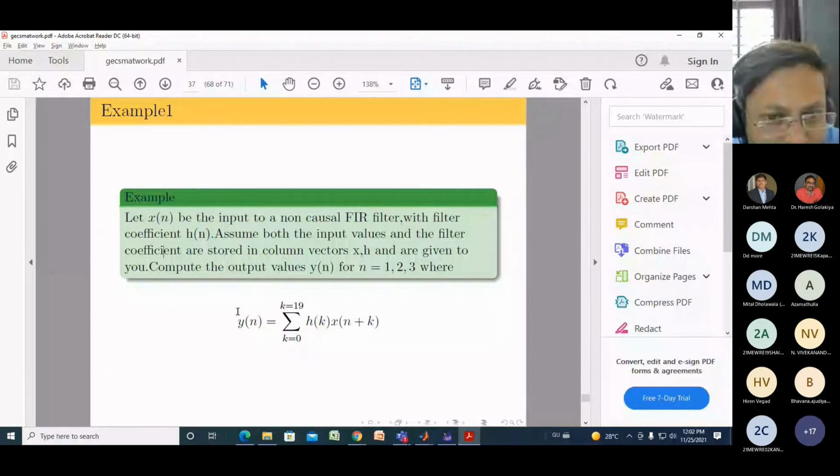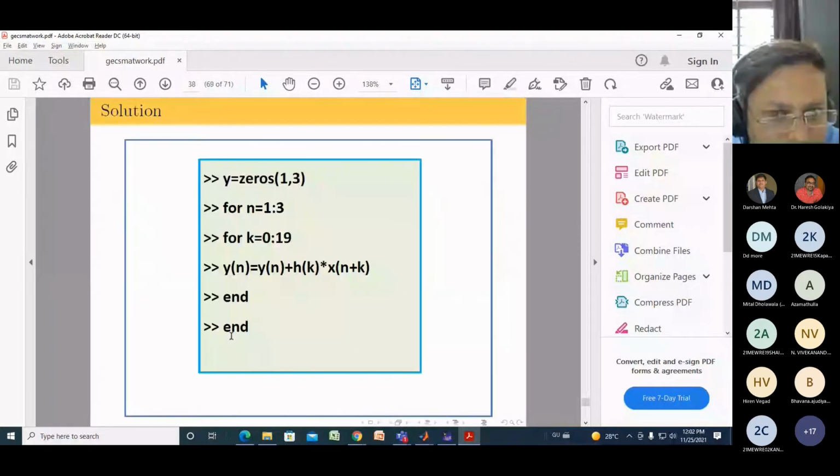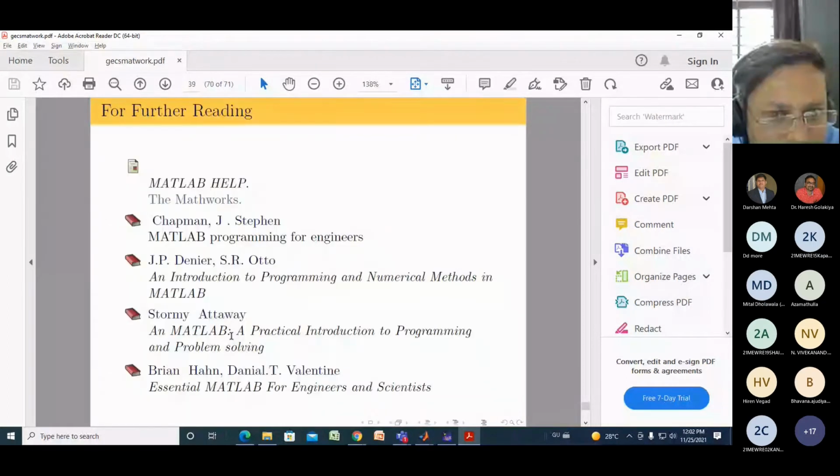This is one example I will share with you. You can try it, and the solutions are also given. And for those who want to learn MATLAB, these are some important books. Chapman, MATLAB Programming for Engineers. This is a very good book. You can refer to it as a beginner for MATLAB.